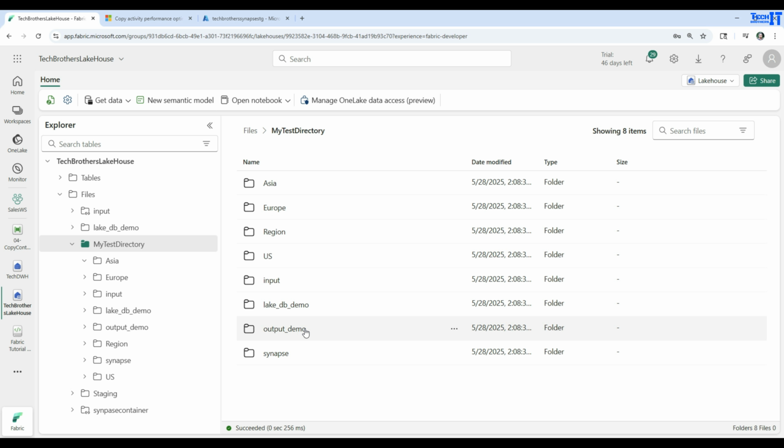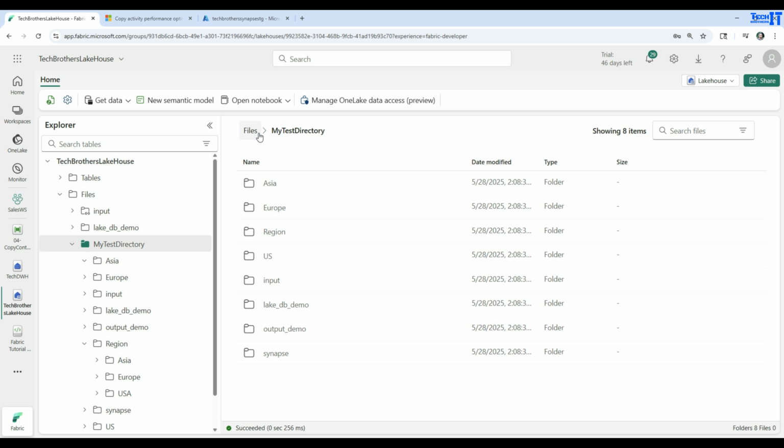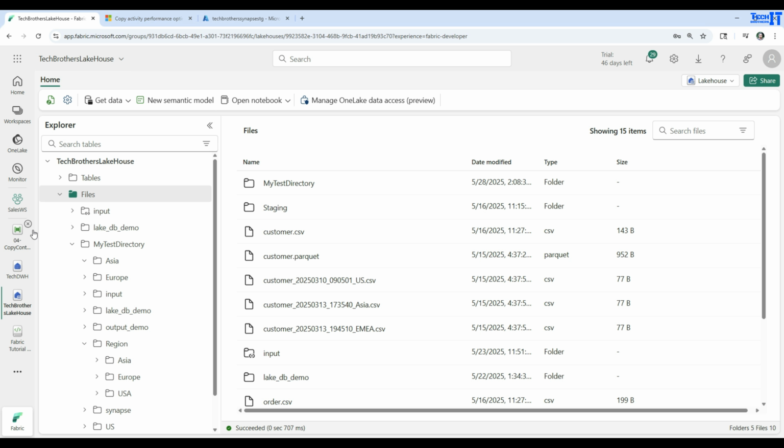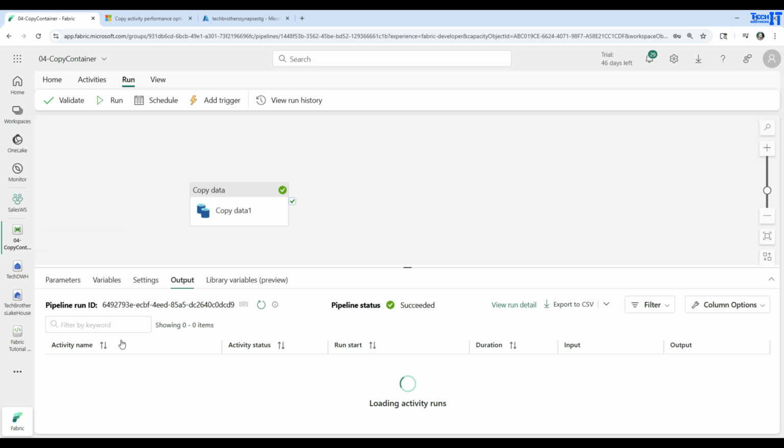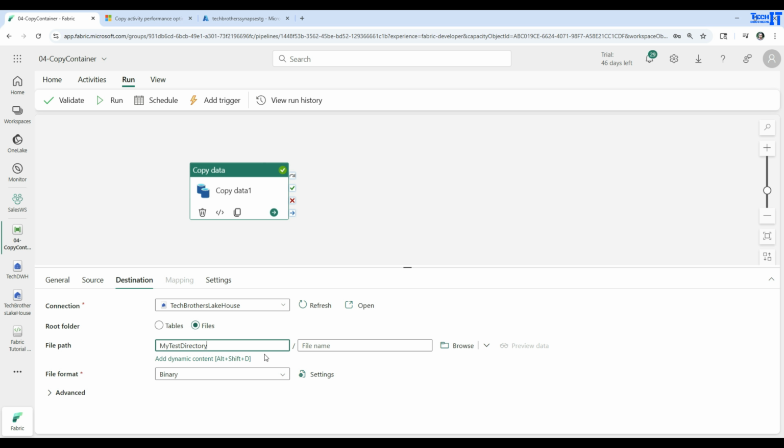Now this works great, but the only problem is it copies everything, and I wanted to copy everything under that container. But if I'm only interested in a specific region, how do I do that? So I go back to the pipeline here, go to the destination, and here you see my test destination, and then I'm going to put a subfolder here. So no, not here actually.